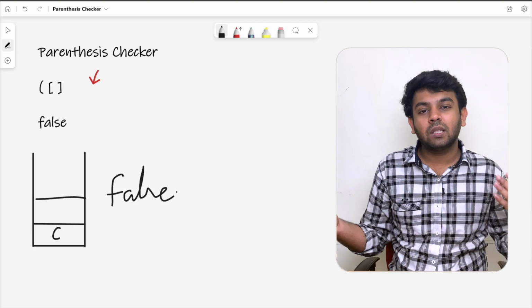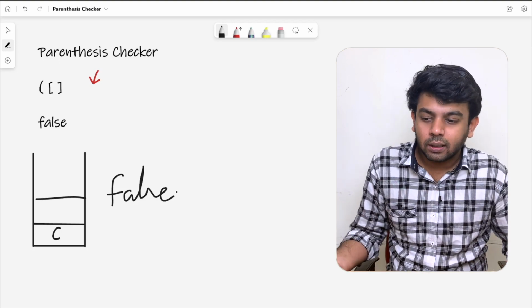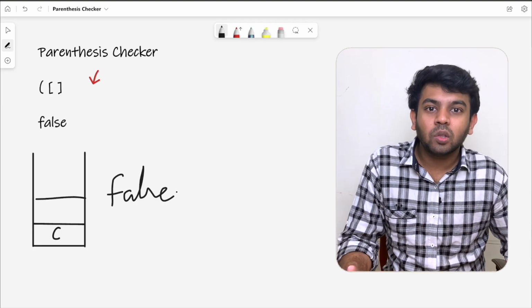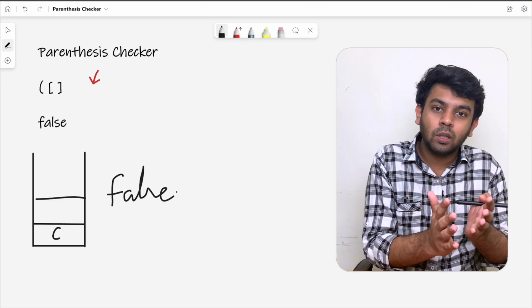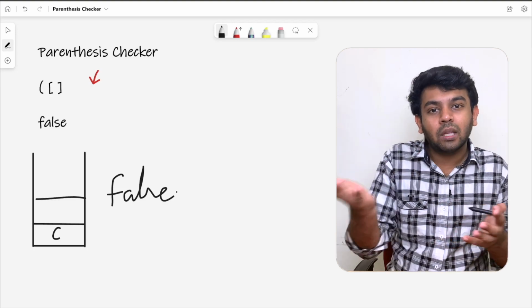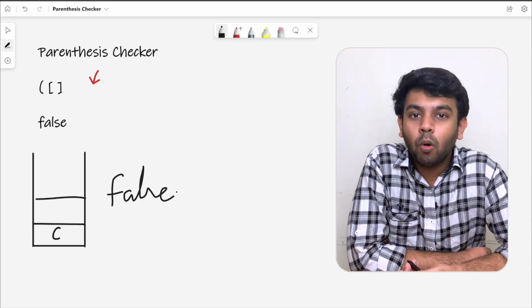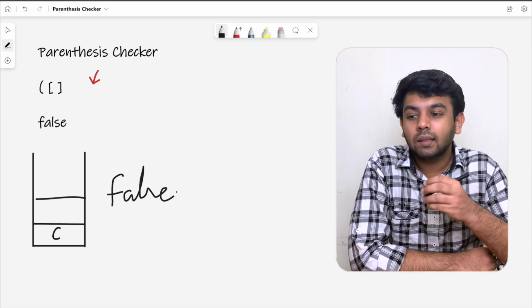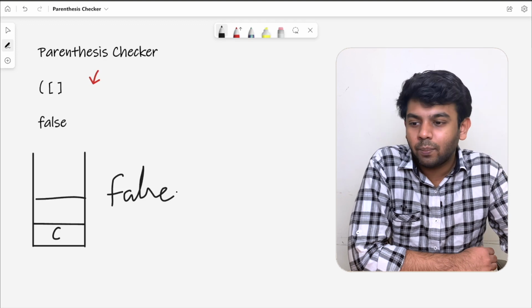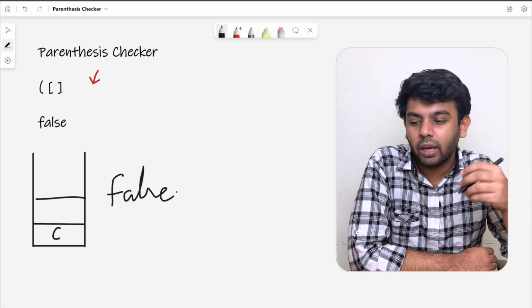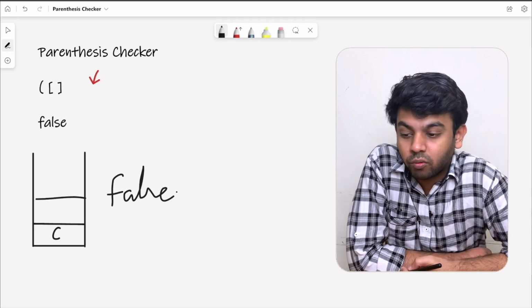If every single bracket were matched, the stack should be empty, because whenever you encountered a closing bracket, you removed the matching bracket from the stack, right? But we still have an opening parenthesis, which means that this is not a balanced parenthesis string. So we will have to return false for this.